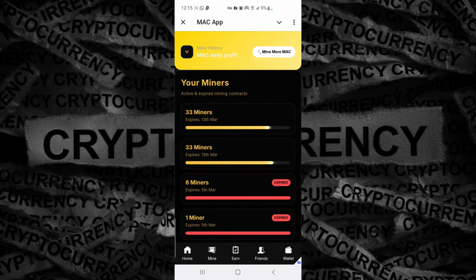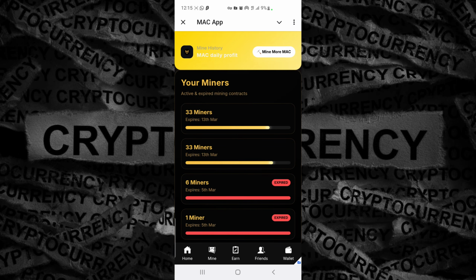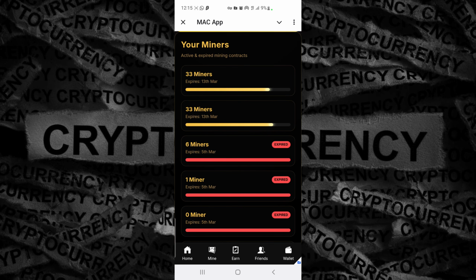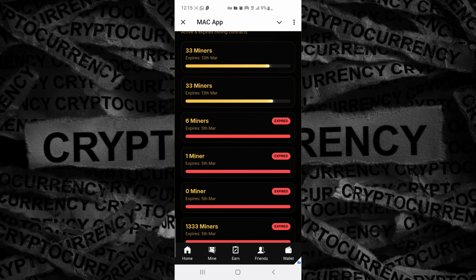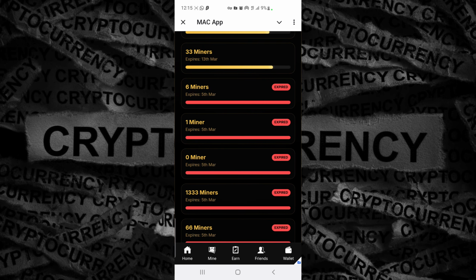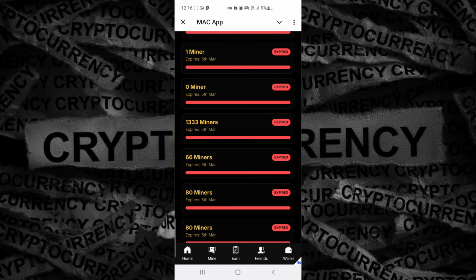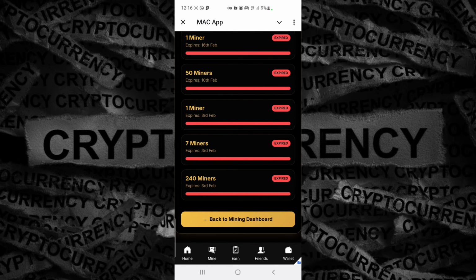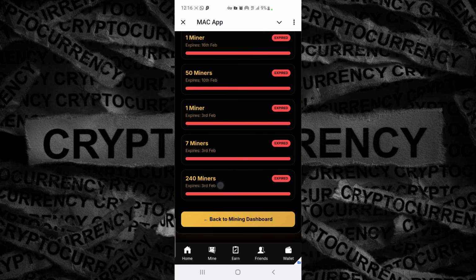As you can see right here I have so many miners. I have about 33 miners right here, and I had 33 miners right here. I had about 6 miners that expired on the 5th of March, one other miner, 1,333 miners that expired on the 5th of March, and so many miners that have been accumulating, and some of these miners have expired.